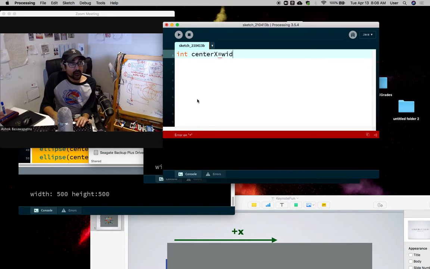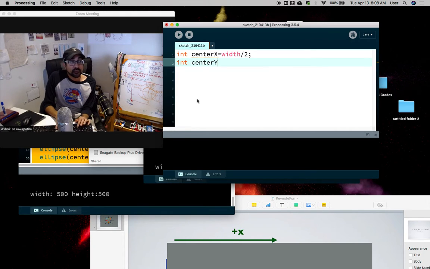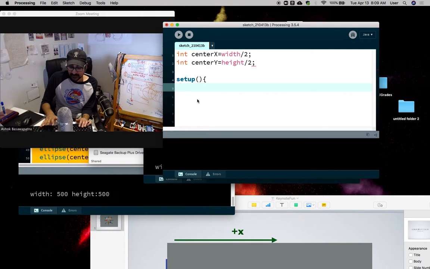And I say, oh, I'm going to make it width over 2, right? I want it to be in the center. And I say int centerY, and I'm going to make it height over 2. Nice and logical, right? Except I'm doing it before I call size, sorry, setup. As you can see, this might explain some of the errors I'm making today.